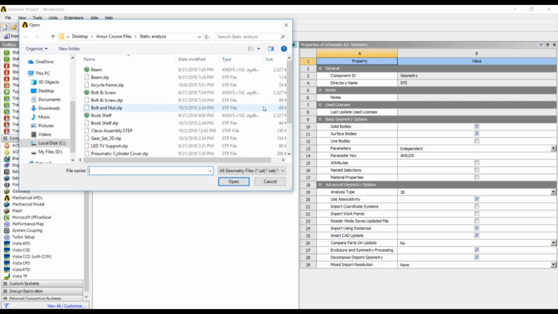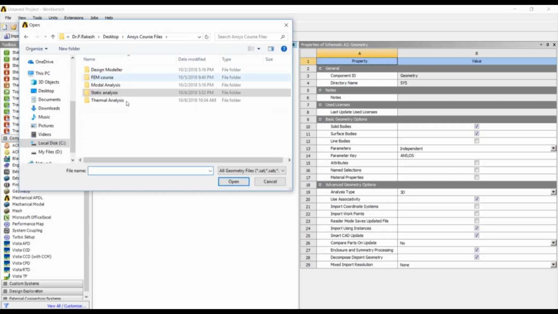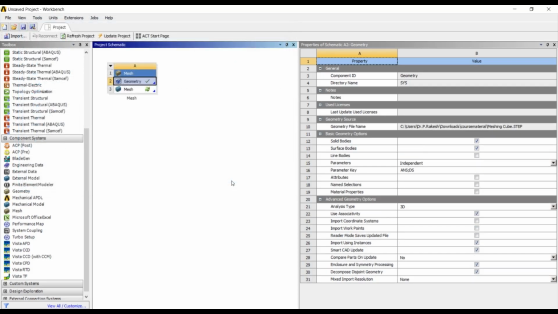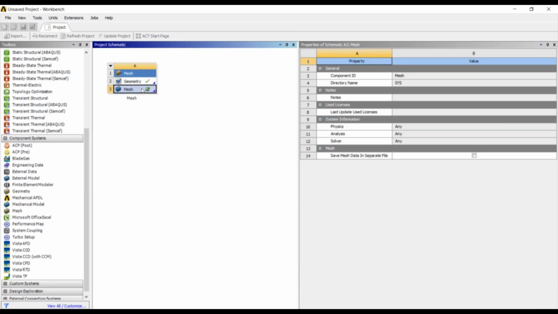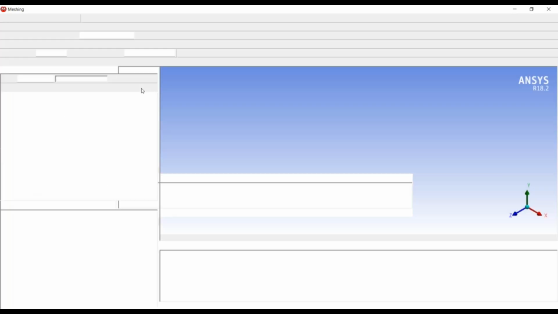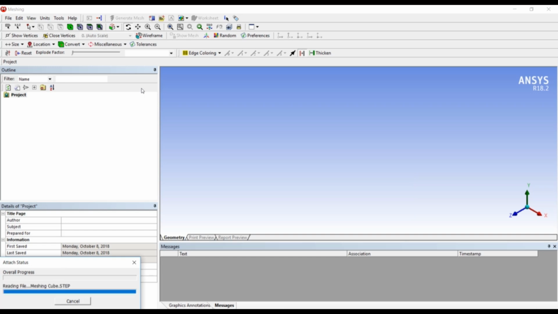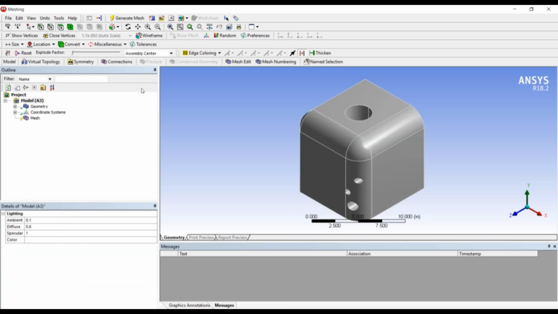Once I browse, I need to go to the location where I have this particular file. Here I found the geometry that I need to mesh. Then I have opened it, and once it is open, I can double click on the mesh cell, so that ANSYS Mechanical will open with the mesher on. Once ANSYS Mechanical opens with the geometry, we are going to apply some global mesh controls, and we are going to see what those global mesh controls are.